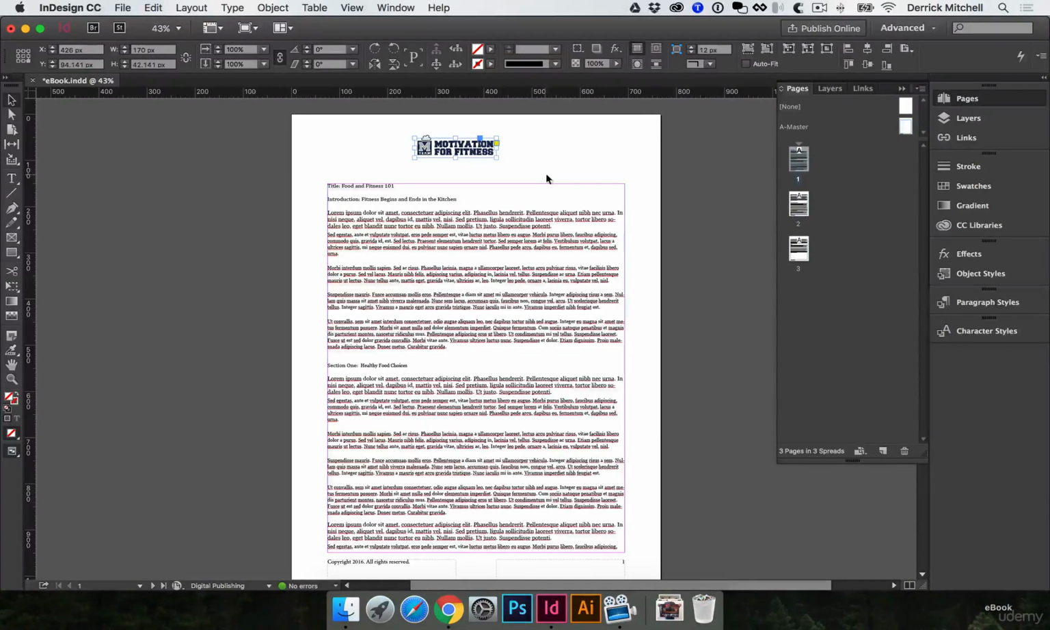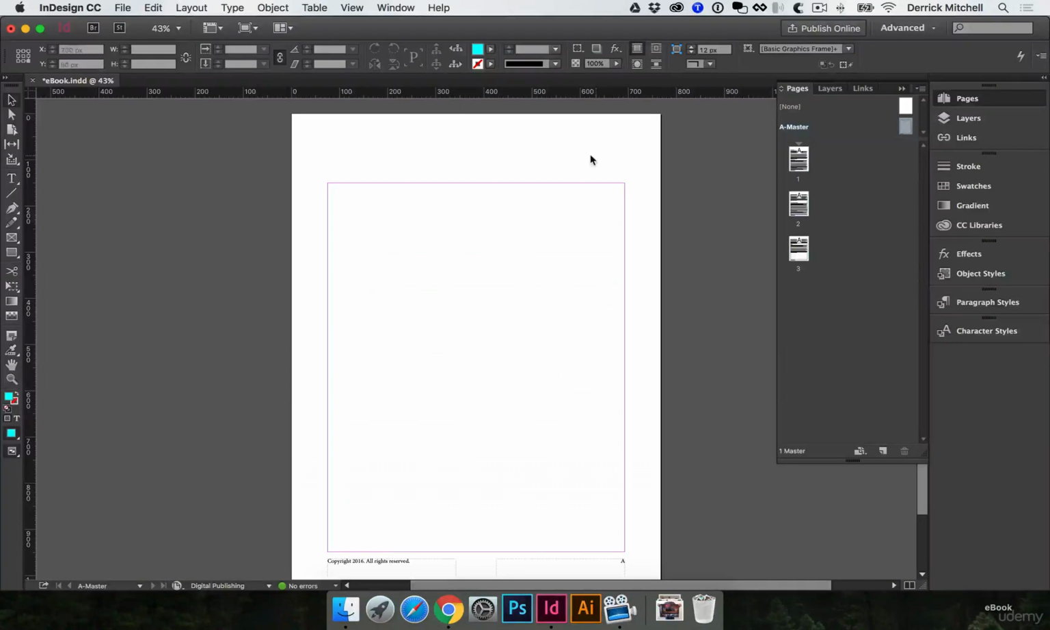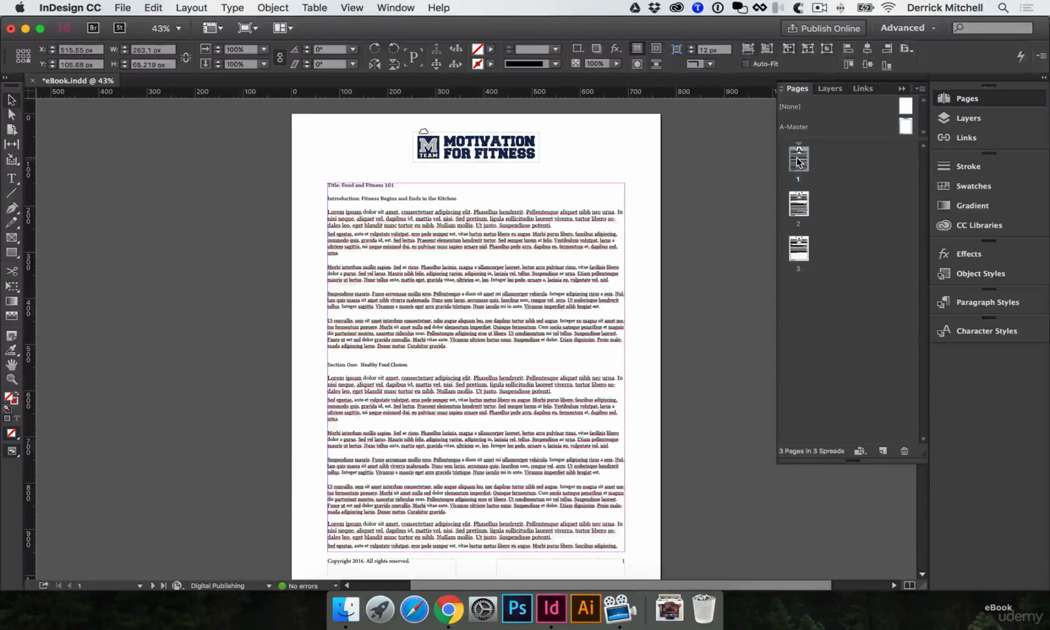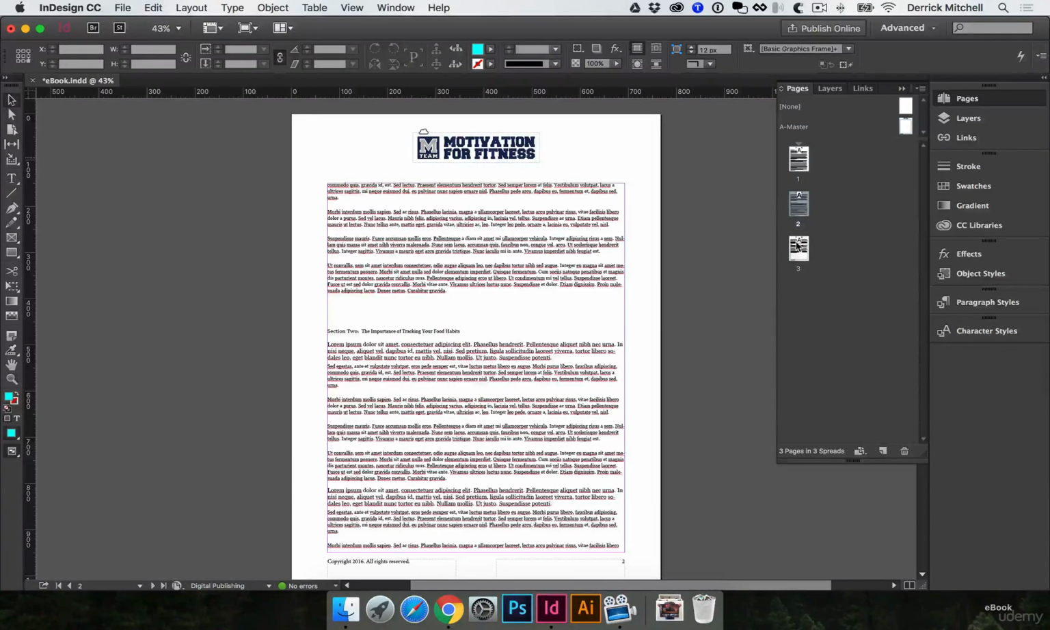So I'm going to go ahead and cut this, hit Command X to copy it to my clipboard and cut it. Come over to my A master, and I'll double click here, and then hit Command V to paste it. I'll drag it up into place. Right about there looks good. I hit the letter E to get my free transform tool and scale this up just a touch. And there we go. Now that logo will be on every page of my document.